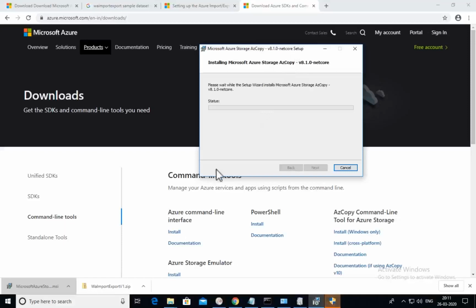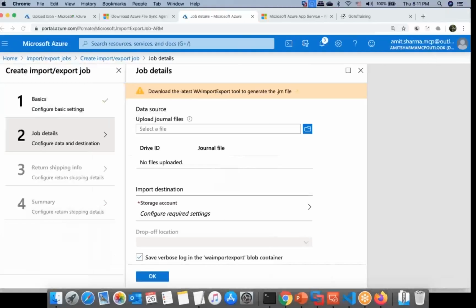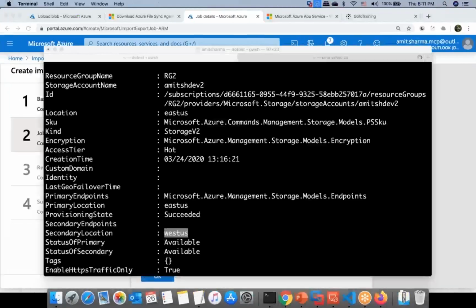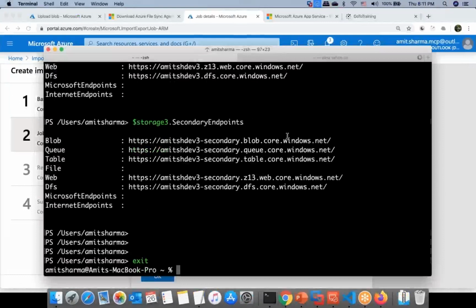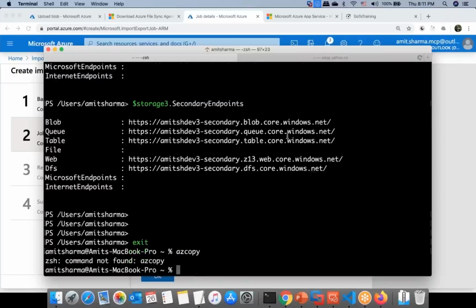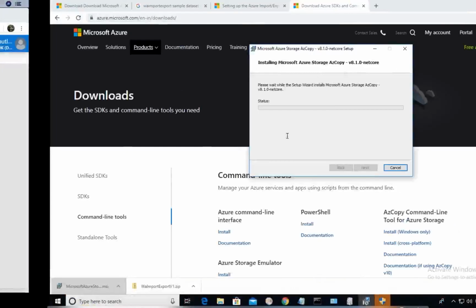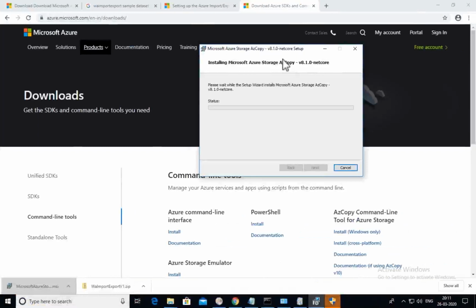Here we have one tool called AZ Copy. I think I already have AZ Copy here also. Let me check if I'm not wrong. AZ Copy. No. So I need to wait for that installation to happen for AZ Copy on my Windows machine.